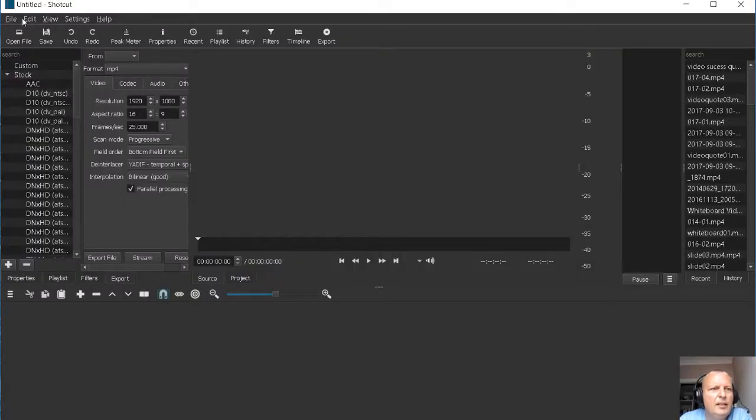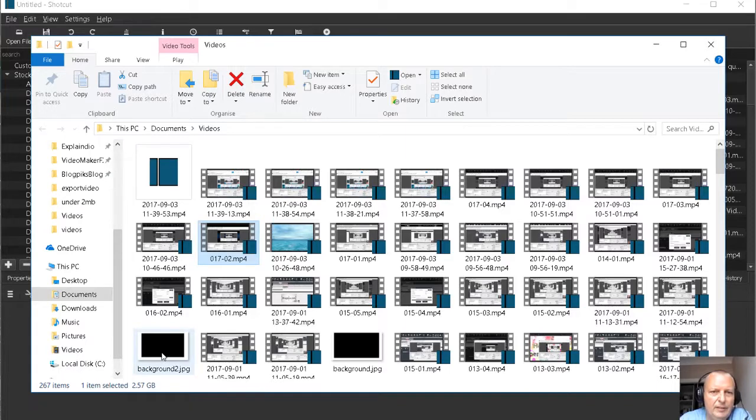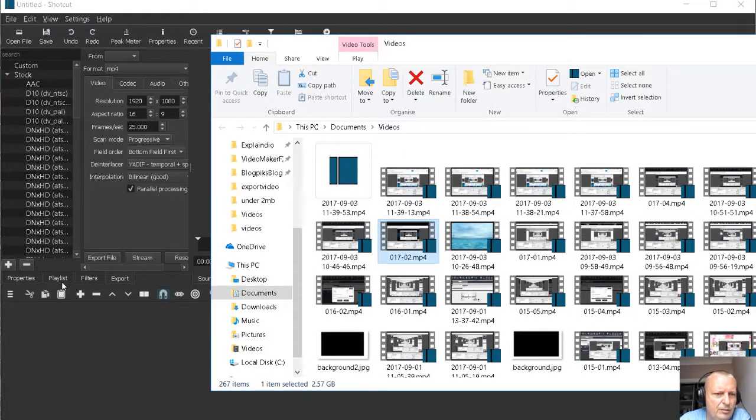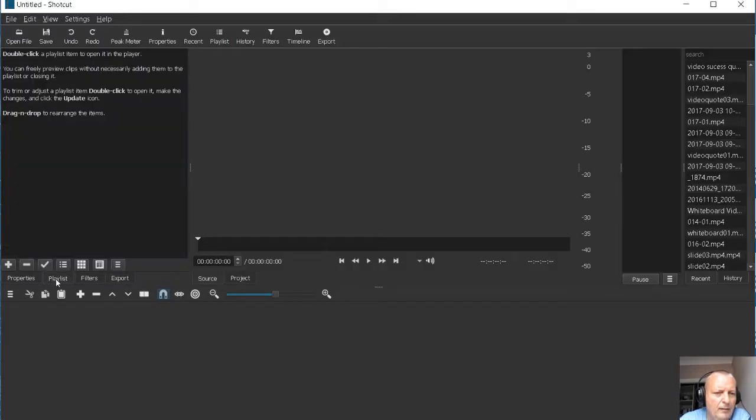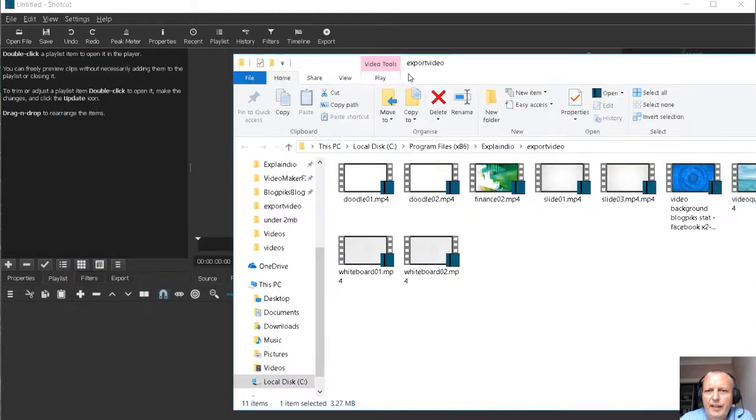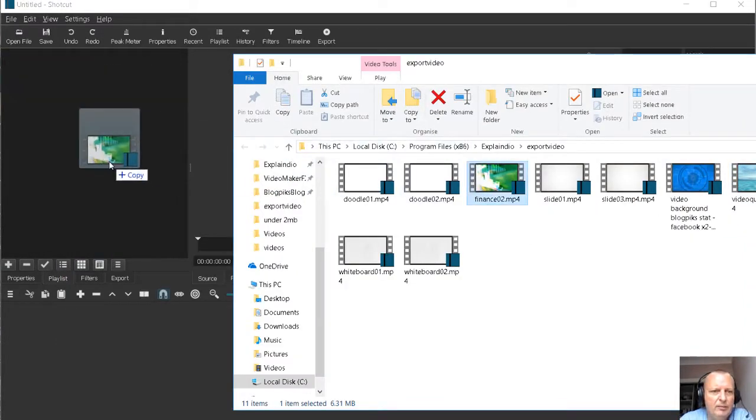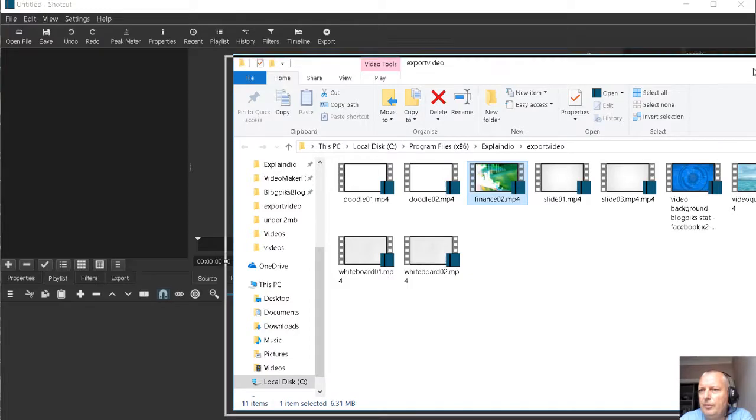This is the Shotcut program. To open a file you can click open file here, or you can drag. You can open a file like this and you can drag it. We have to first get into playlist here, and this is like the resources to use. You can drag images, you can drag video and audio clips over to here. I'm not going to do it now, but you could just drag something here and it will go over there. I'm going to use the other way.